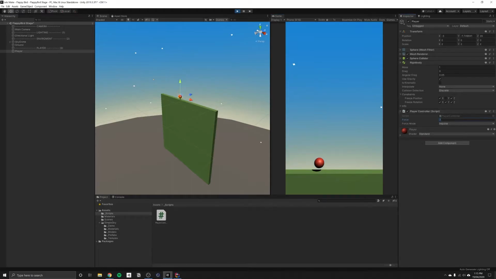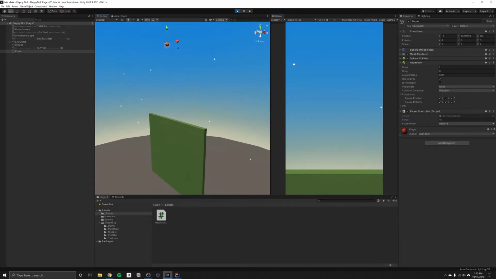Maybe 20. So that's probably too big. So it looks like we're honing in there. Now, I think that's actually fine. What's happening is what I suspected, that gravity is not enough. So what we're going to have to do is add our own gravity.